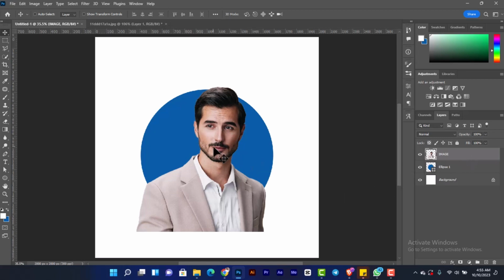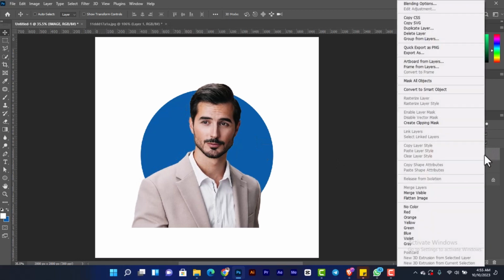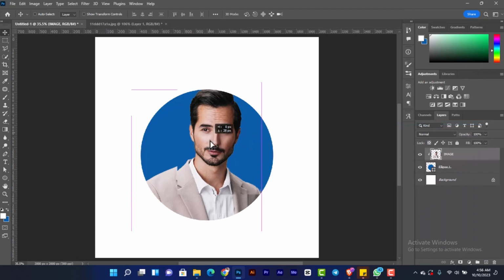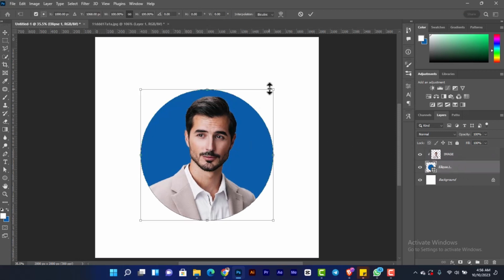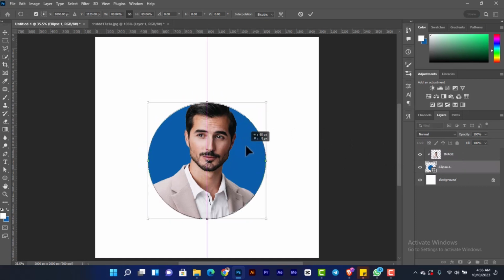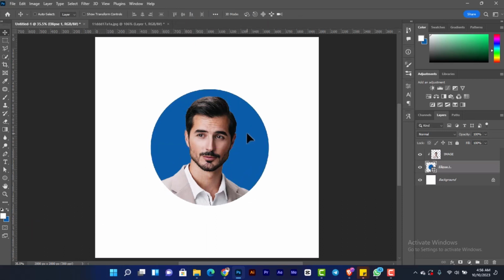So the next thing I'm going to do is I'm going to right click and then click on create clipping mask. Just a click, bam, just like this. We have our image inside our circle. So straightforward and simple. So I can reduce the size of this. Exactly.